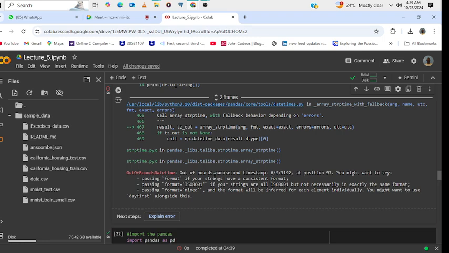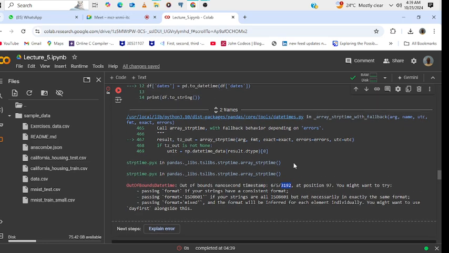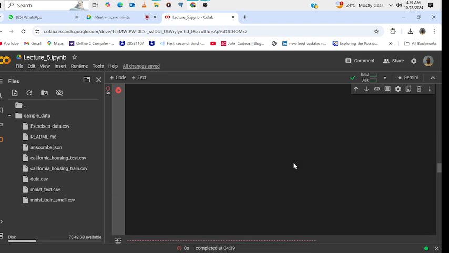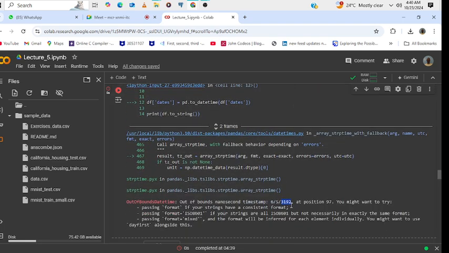Yes, we have an out of bounds nanoseconds timestamp. That is at position 97. We have 26 May, but I think this one is reading the date backwards. It should have been maybe something like 1923 or something. These are some of the issues that I'm talking about. You can just proceed.